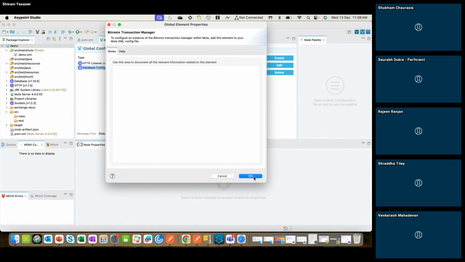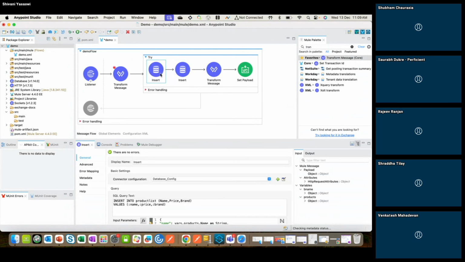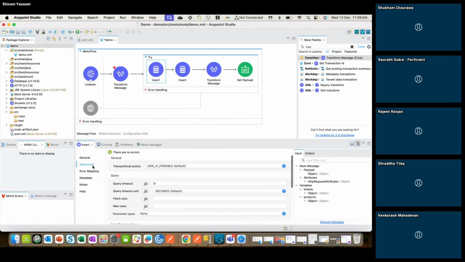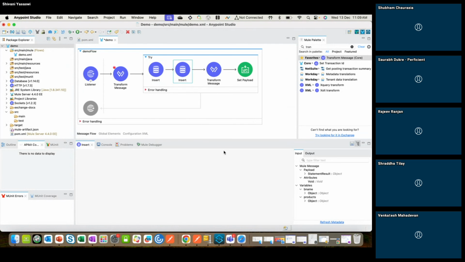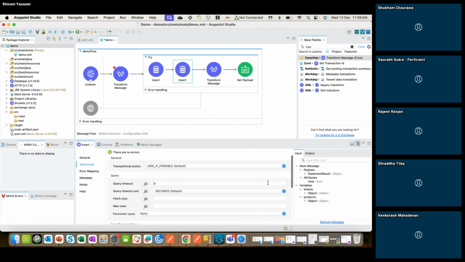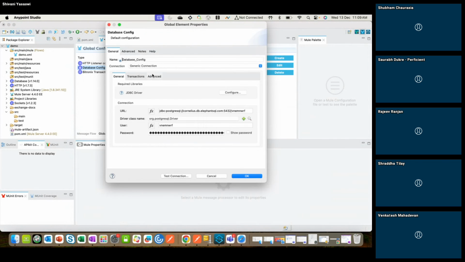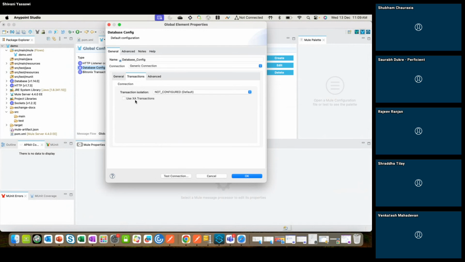You have to configure a Bitronix transaction manager and make sure that in your insert you go to advanced and you select always join. You go to advanced and you select always join. Also, one more thing you need to do if you are going with an XA transaction: you have transaction here, you select use XA transaction. Do not forget to check this when you are going for an XA transaction.